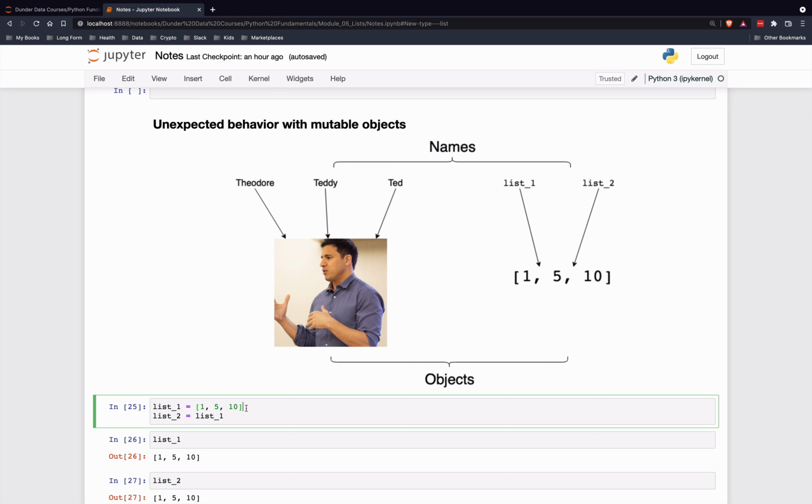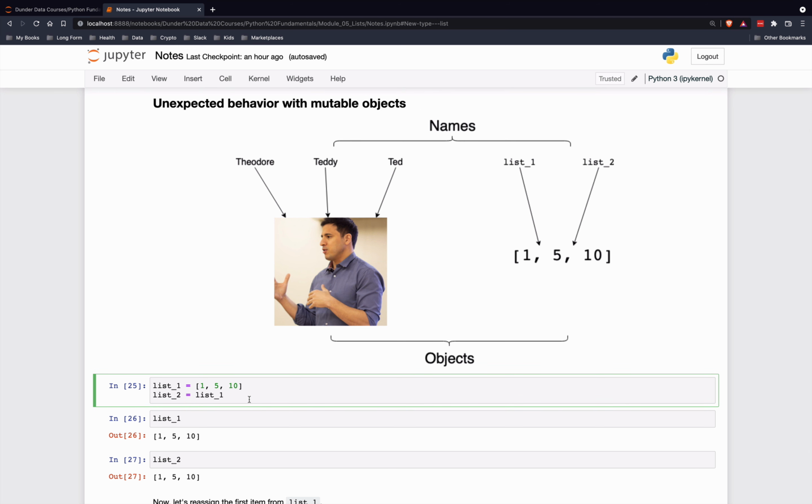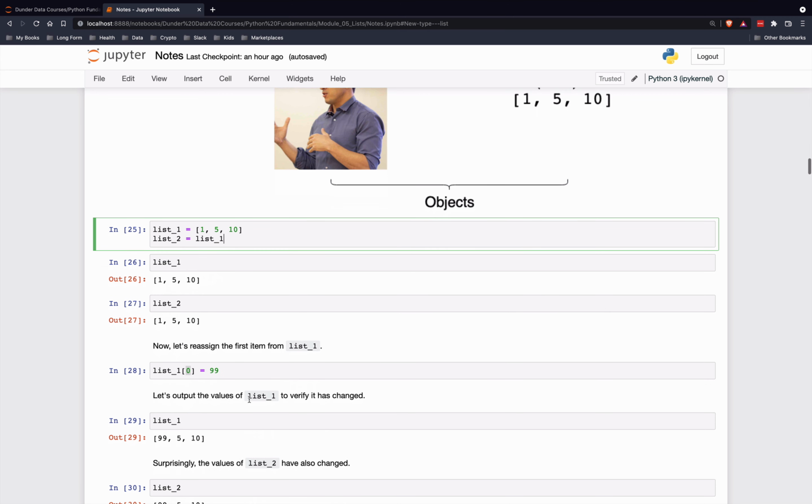So in Python, you have to separate the name from the actual object. The object is the list 1, 5, and 10. It has two names, list1 and list2. Just like me, my physical body is one object, but I have multiple names that can reference it. So there's a difference between variable names and the underlying objects. That's very important.